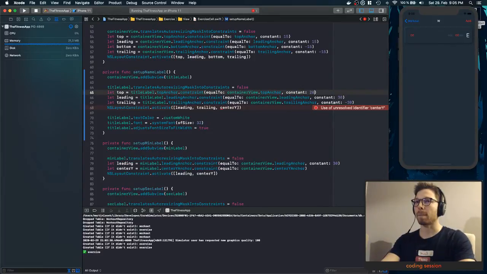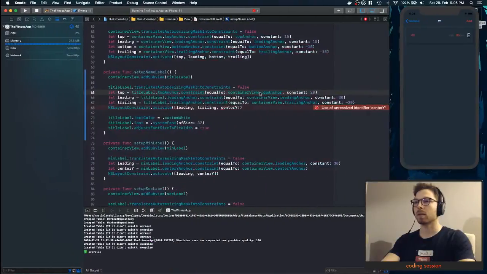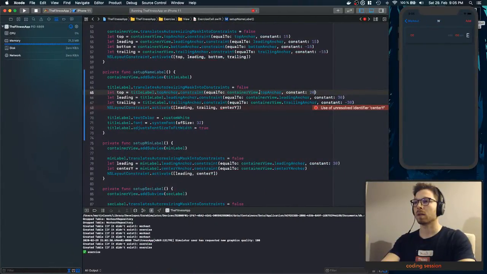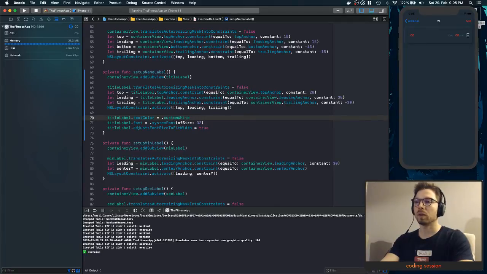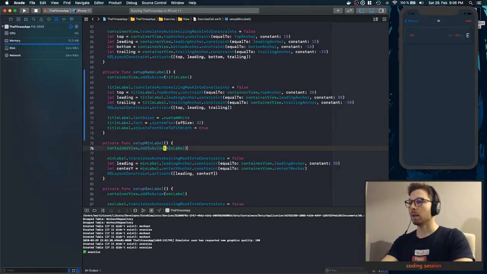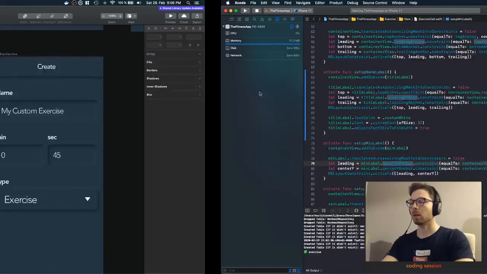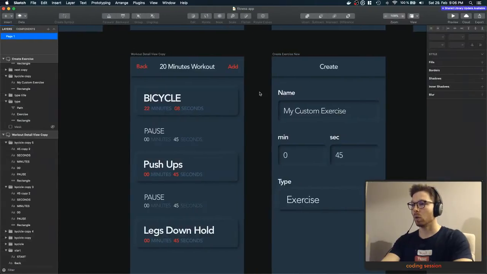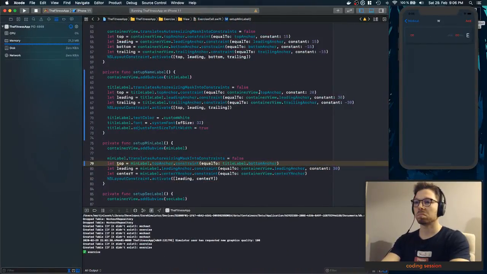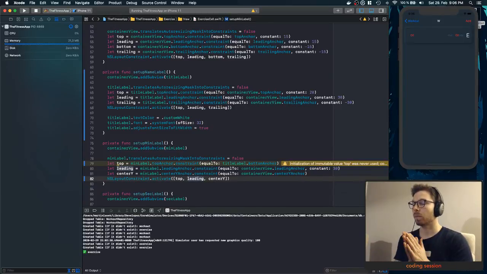And then we can say top, like so. Custom Y, system font. I don't know whether this is gonna be 32, but let's just go for it for now. Minute label is gonna be leading anchor, yes, but top. Minute label has a top anchor constrained to the titles label bottom anchor. With this, let's just go without the spacing for now and see where we are ending up.